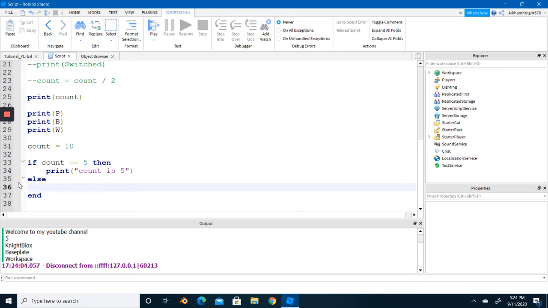So if this hypothesis that the if statement is checking is false, then anything between the else and the end would get executed. So let's just say print count is something different.